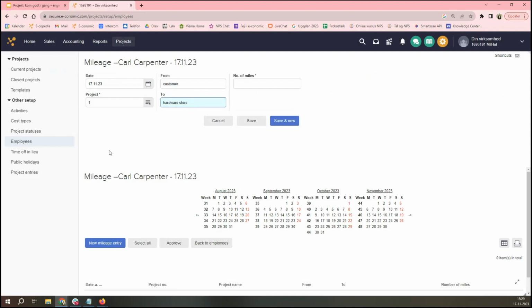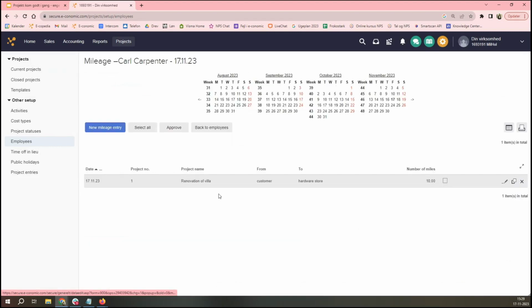And then I need to type in how many miles he drove, and he drove 10 miles for this one. And then I'll press save. We can see in the calendar which days have registered mileage, as the days are marked in bold. Of course, you can also click on the week out here, or click on the month, to show the whole overview for a month or a week.